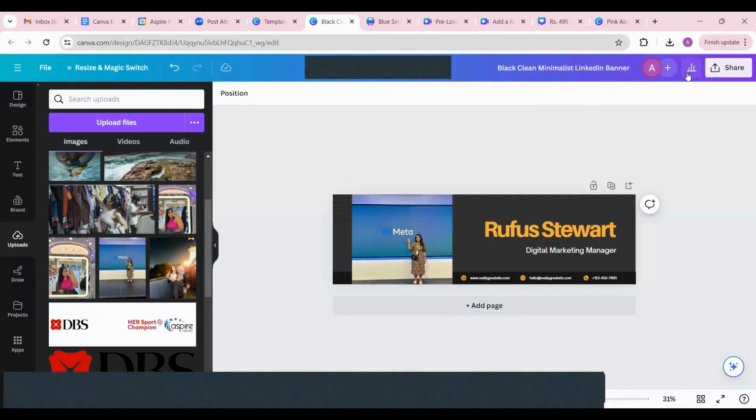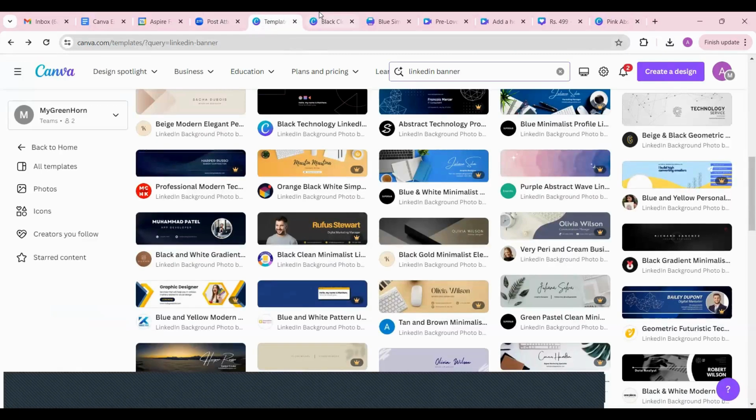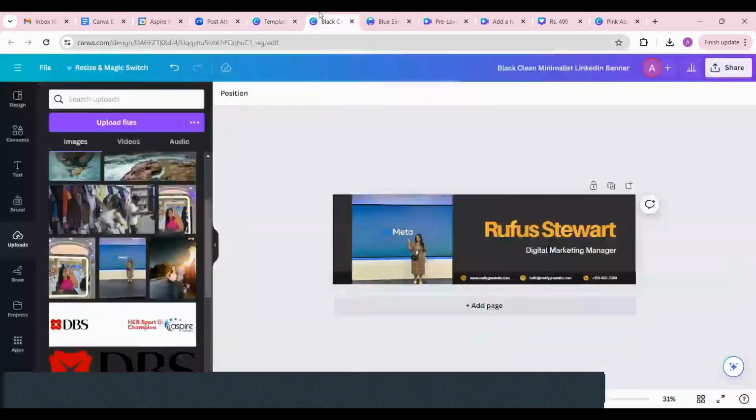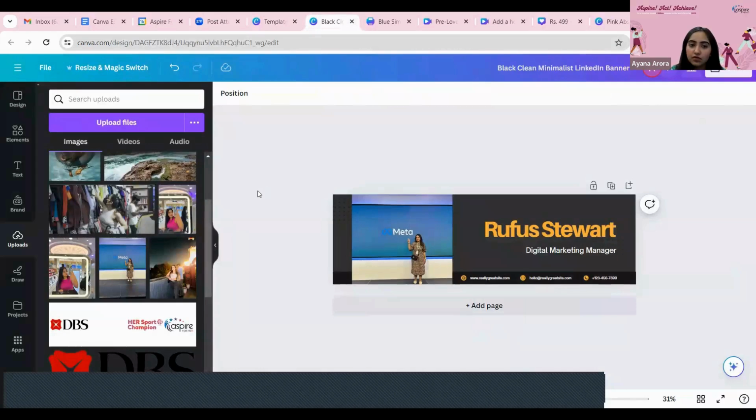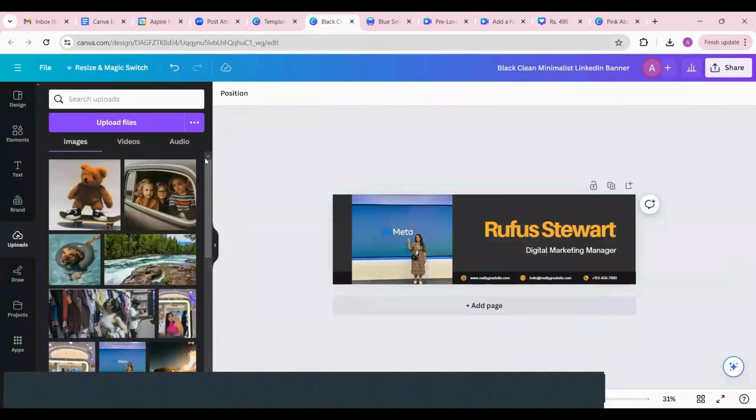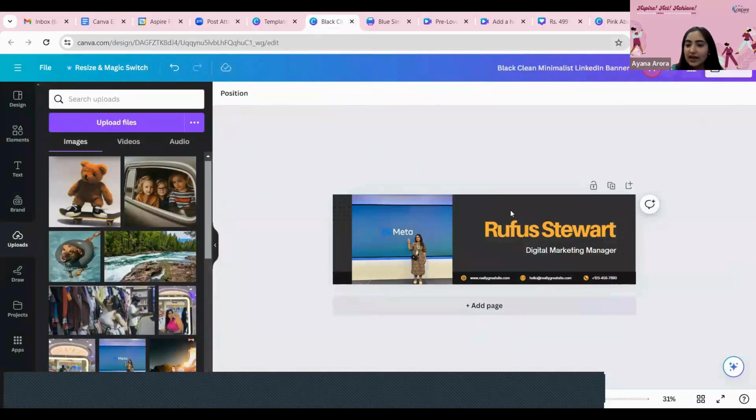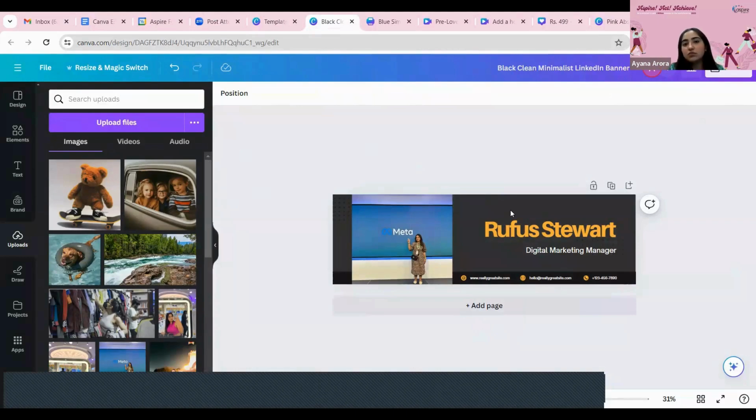Okay, thank you. Is it possible in a free account to work as a team? Yes, it is possible in a free account as well. You can share it with people. One more question, Ayana: does Canva have a watermark? Canva does not have a watermark. Whatever I make, I can download it here and it will not have any watermark.